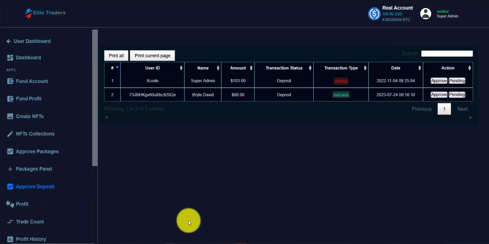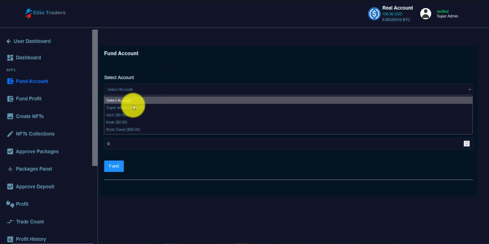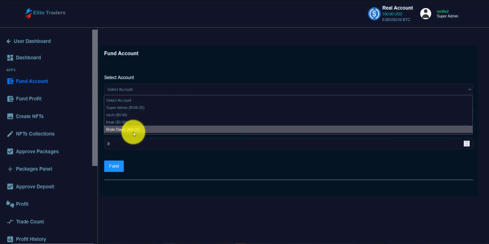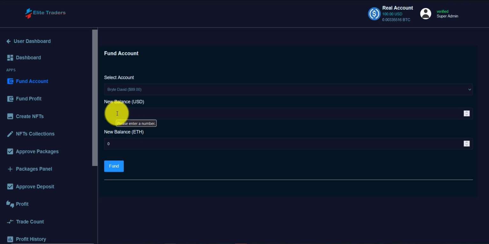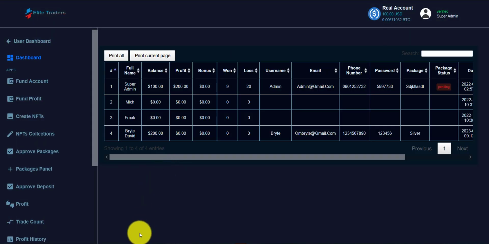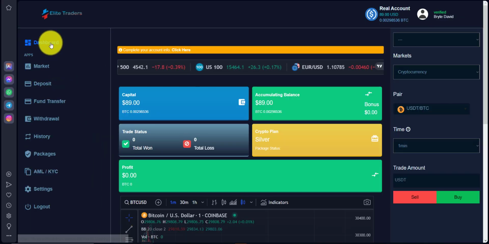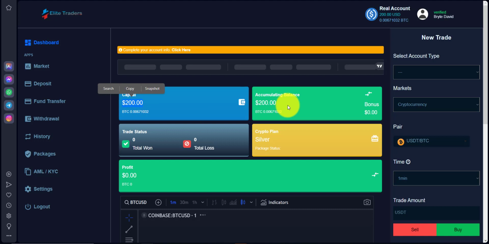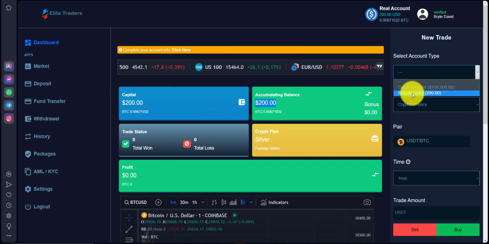I will go to the admin now to fund the account. So you can see fund account. I will select the particular user. The user I want to fund is David. I'll select this account now. For the new balance, I'll put in 200, that's in USD. The new balance in Ethereum will be 0.0500. So I'll fund. I said okay. Balance updated successfully. I'll come back to my dashboard now. You can see now 200. So I can trade 100 now.